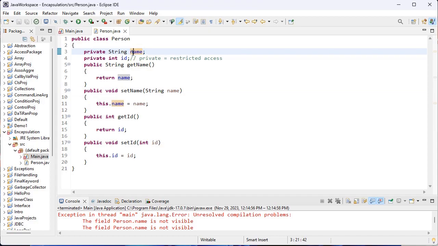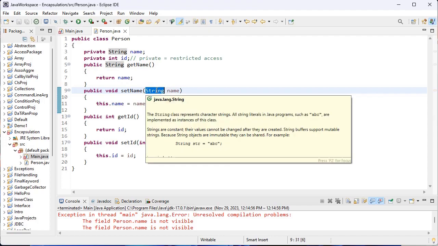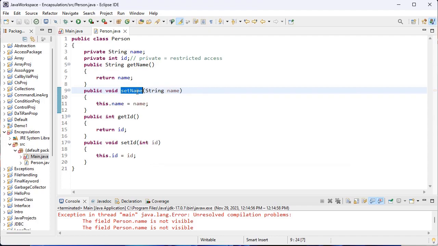We have already discussed naming convention. So set plus the variable name, with the first letter only capital. Inside the round brackets we pass the argument. The argument data type is string, because I want to set the name for this variable only. So its data type is string, and we have to give the same data type here also.